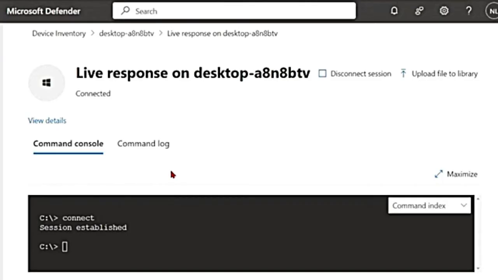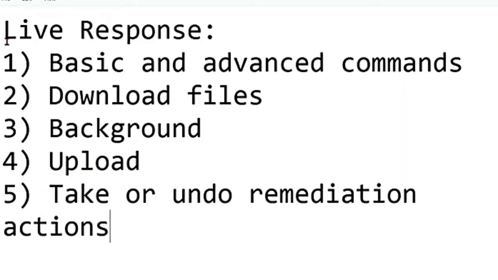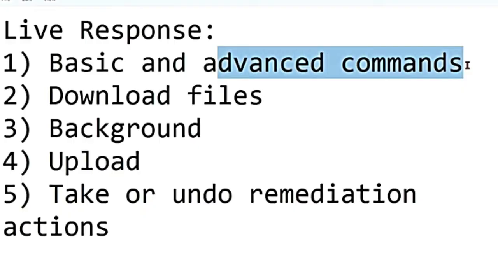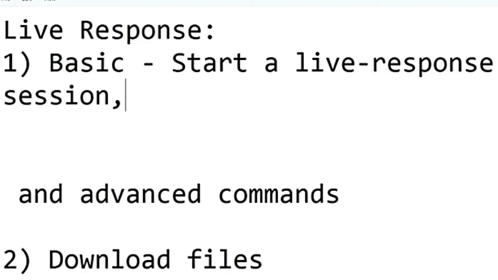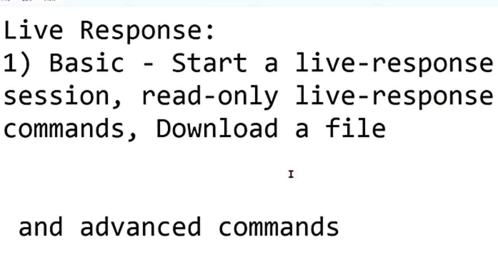So let's run some commands and see how it actually works. I'm going to maximize this. So I told you before that with live response, you can run basic commands as well as advanced commands. So your basic commands include things like starting a live response session, performing read-only live response commands, that is excluding file copy and execution, and then downloading a file from the remote device using live response.